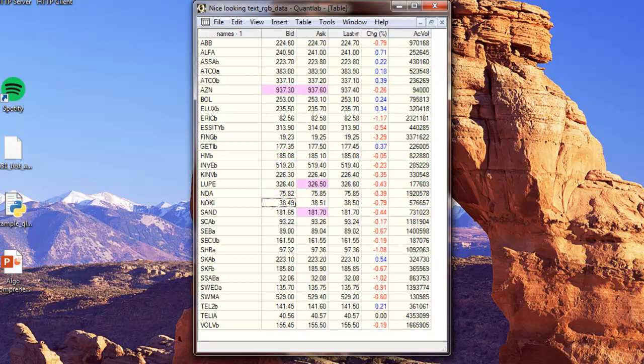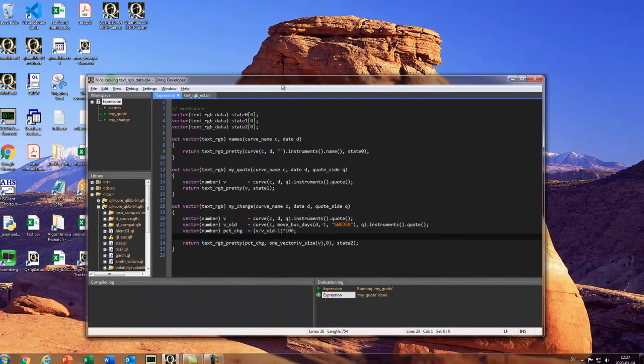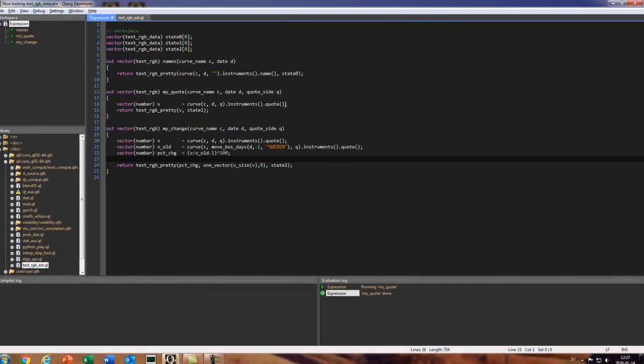So let's see how to code as fast as possible to get to this text RGB nice looking graph. So I have prepared a little example. So let's open this up. And what do we need? The components that we need?